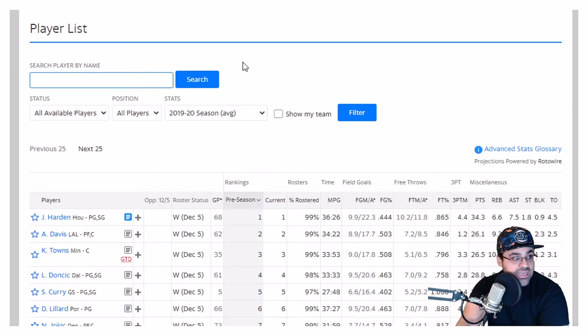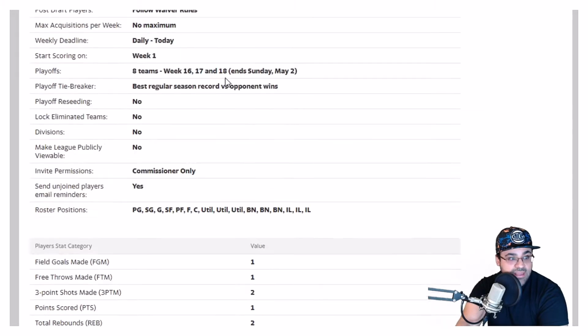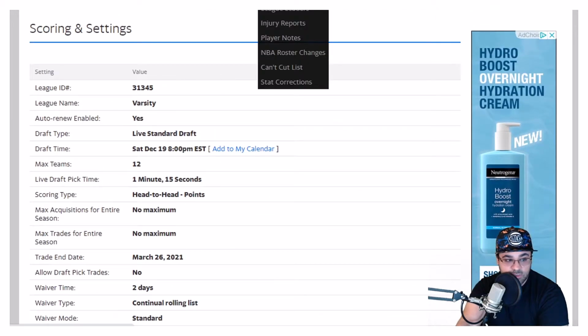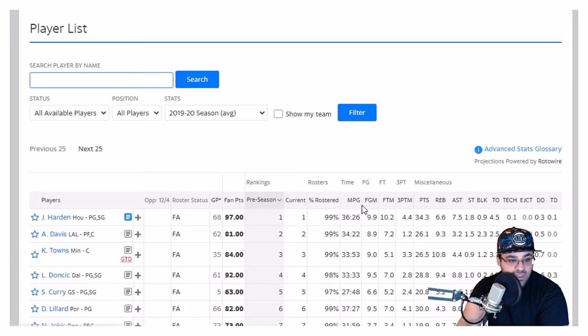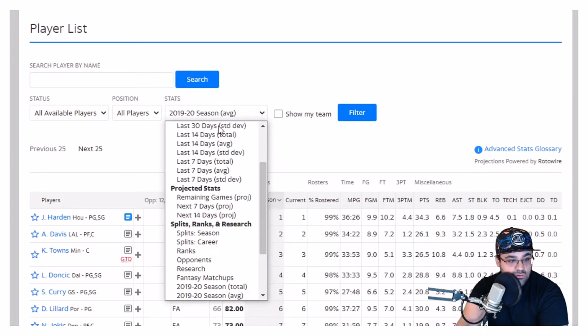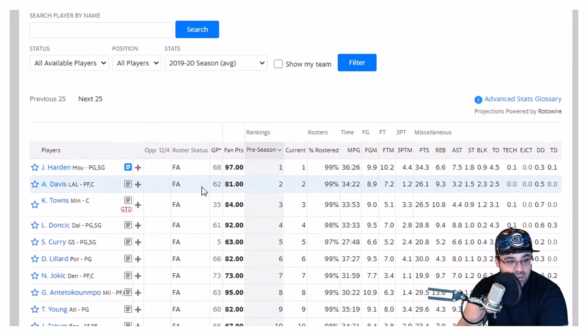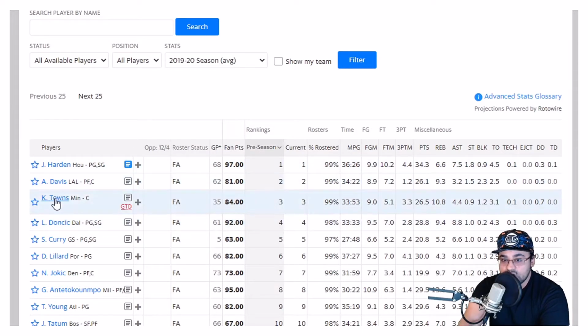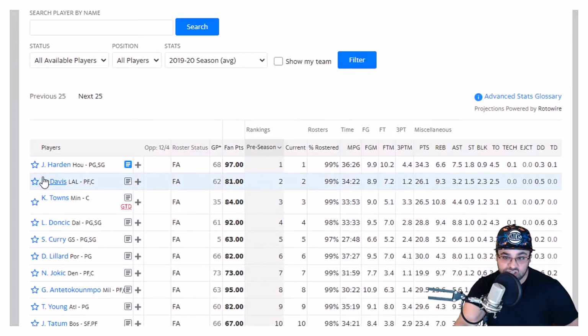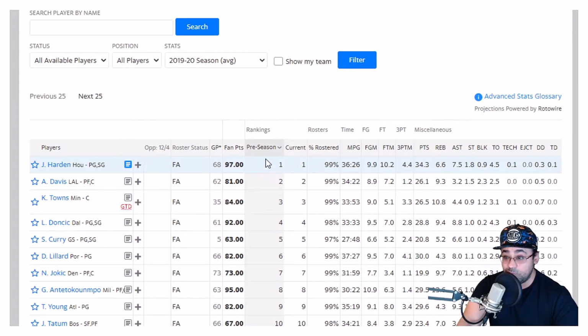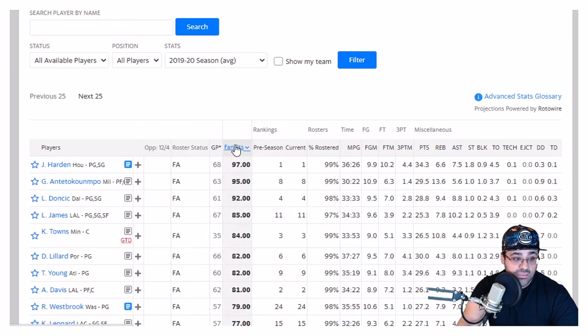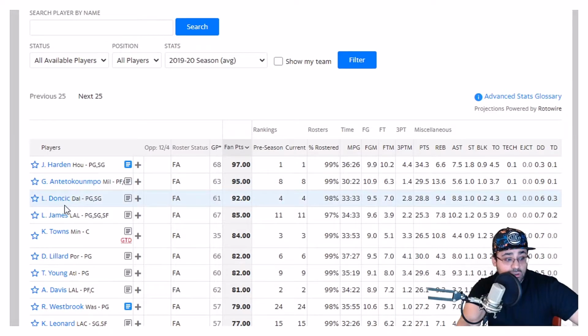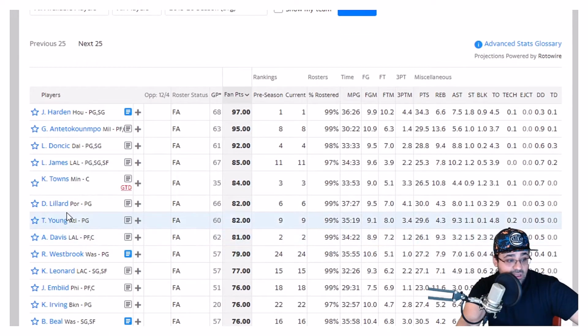Now, in this type of league, let me just see if I can get back to it. So let's take a look at some of the players and just look at how the scoring went. So, preseason current fan points. This is an average per game of what they were scoring. Based on those stats, last year we saw James Harden was scoring 97 points per game. Anthony Davis, 81 points per game. Let's just sort it by points. Look, Harden 1, Antetokounmpo 2, Doncic 3, James 4, Towns 5, Lillard 6, Young.